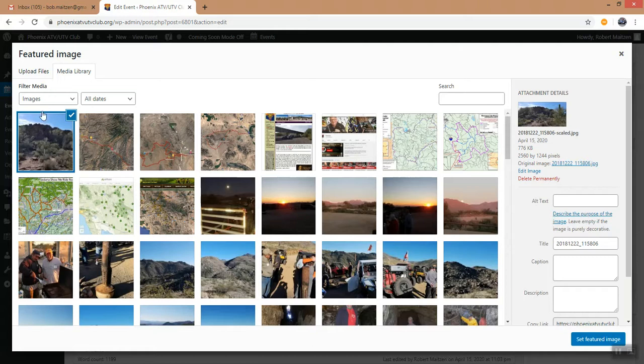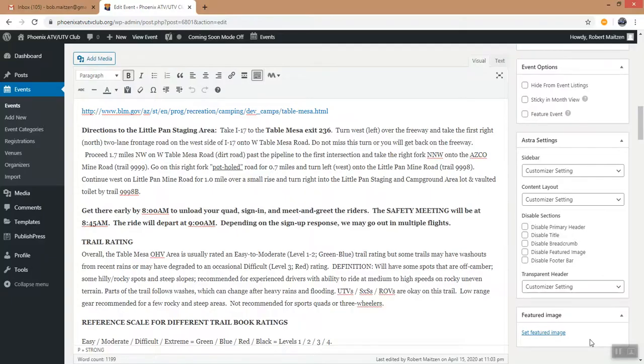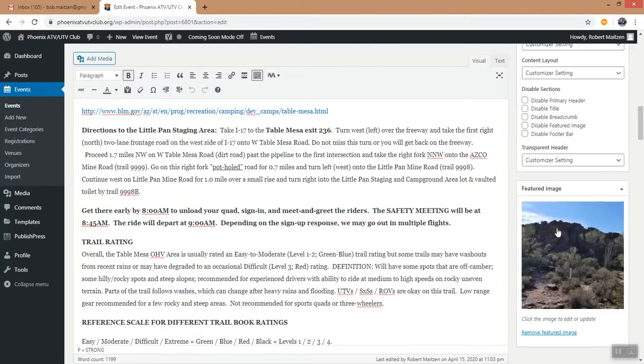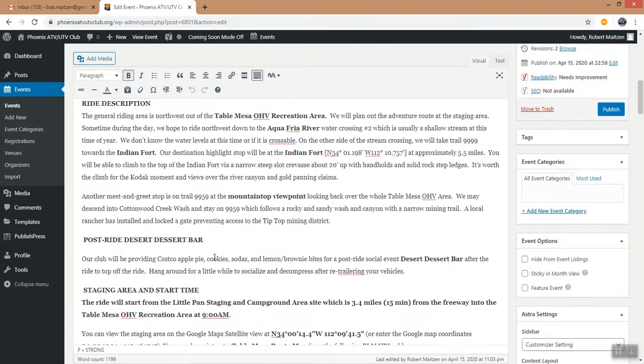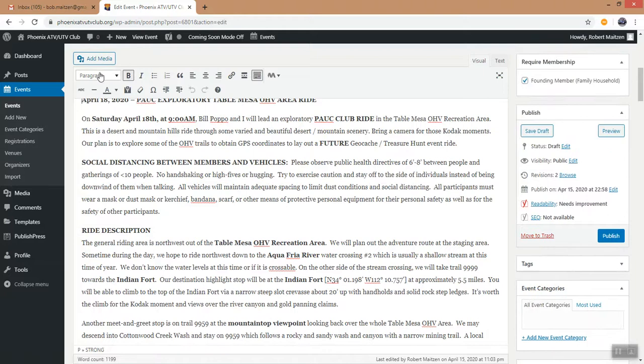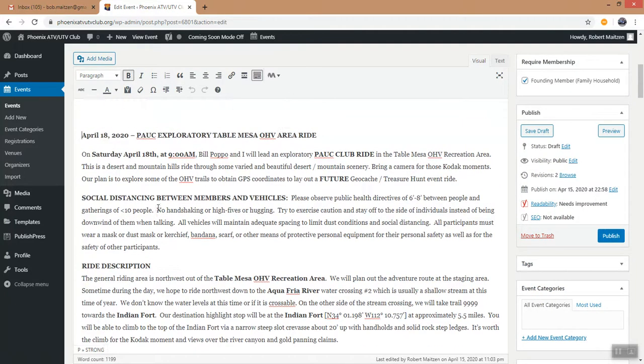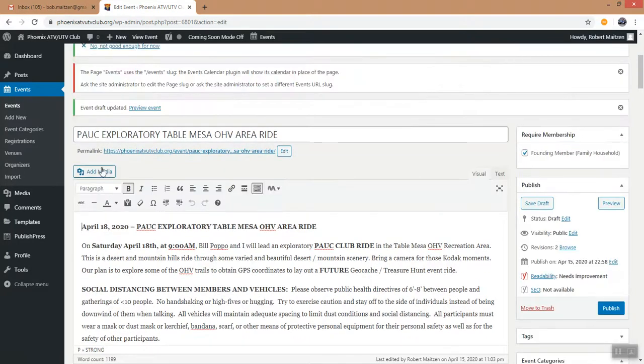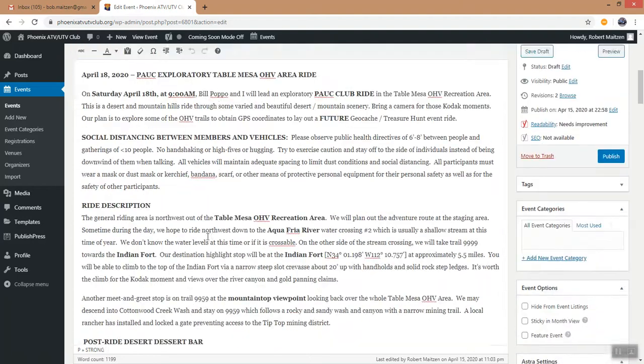There it is. So it's been loaded in the media library now. Now I'm going to go down to the bottom right hand corner and I want to set that featured image in my ride posting, and there it appears on that right hand side. And you can edit or update that with a different photo if you find something better that you'd like to use. Other things you can do is add actual pictures into this ride description by hitting Add Media, and you can add it.